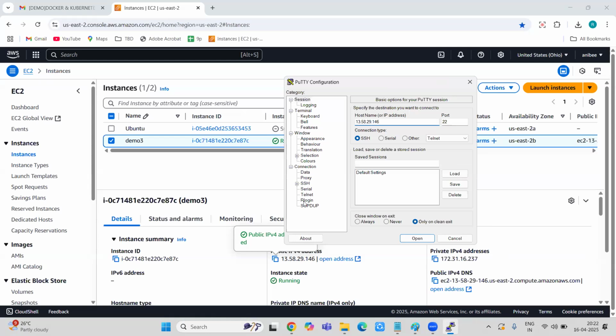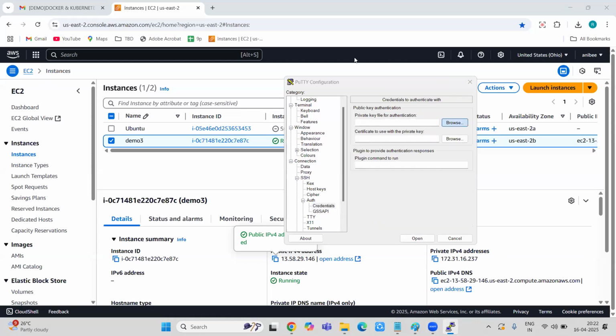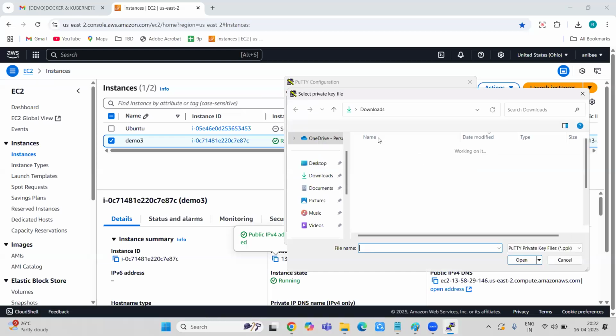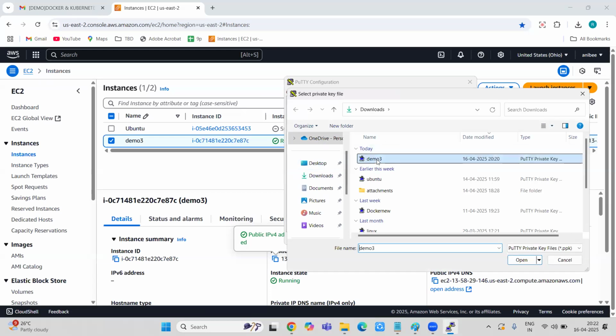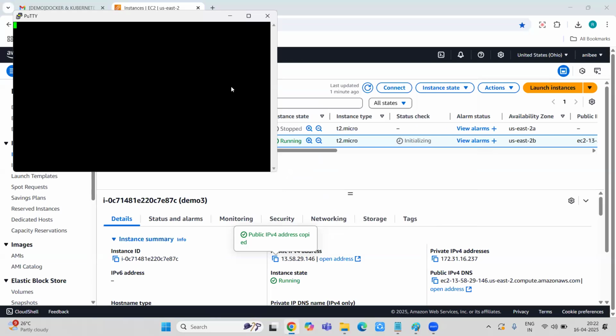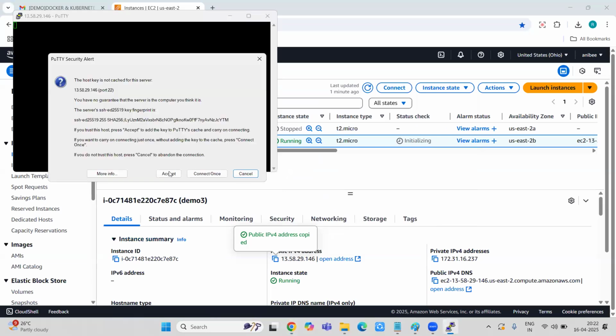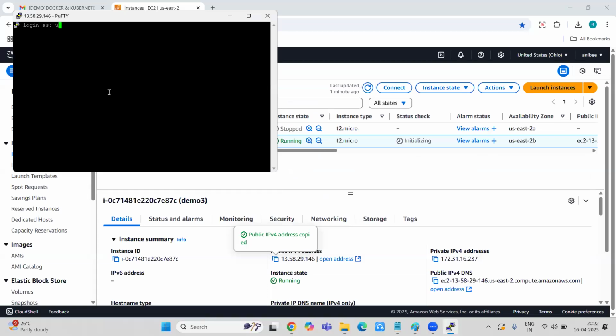Now I have copied the IP in order to get connected. The connection is SSH, because I'm going with SSH connectivity. Then credentials. What is the credential that I have to pass? My file that I have downloaded, demo 3. So I'll be choosing it. Now open. It will ask, hey, the host key is not cached, do you want to connect and add it? Accept. Now log in as ubuntu, because I have launched an Ubuntu machine.